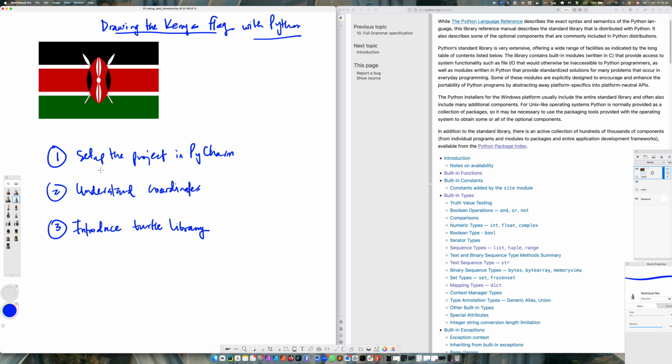My repository is github.com/Paul Courier. It's just my name, Paul Courier. And we're going to have a project there. I'll give it a name. I think it'll be just Kenyan Flag Project or something like that.